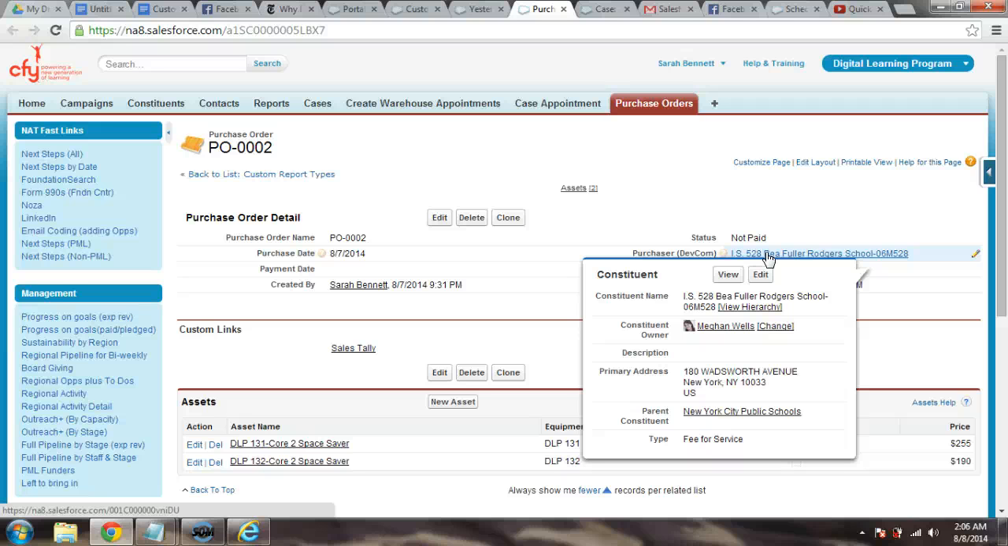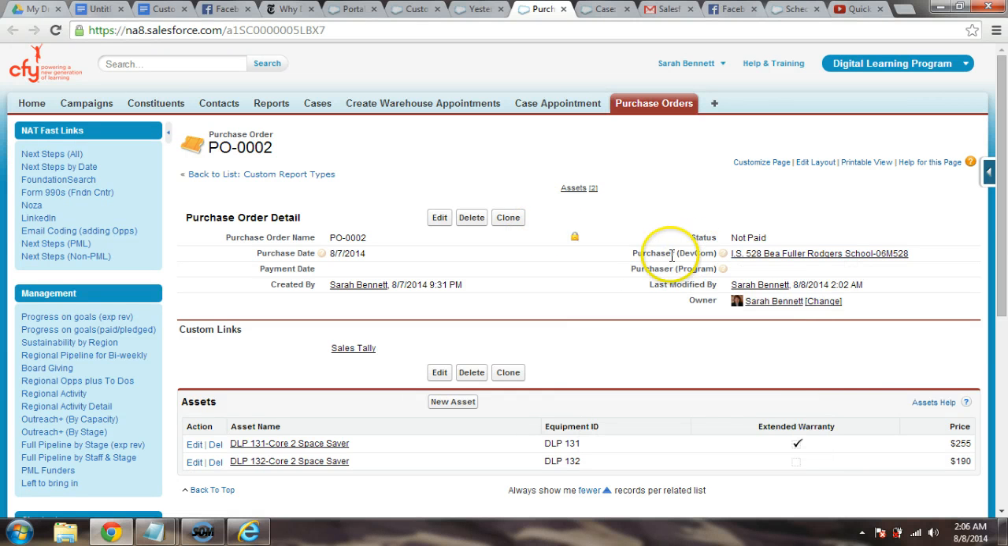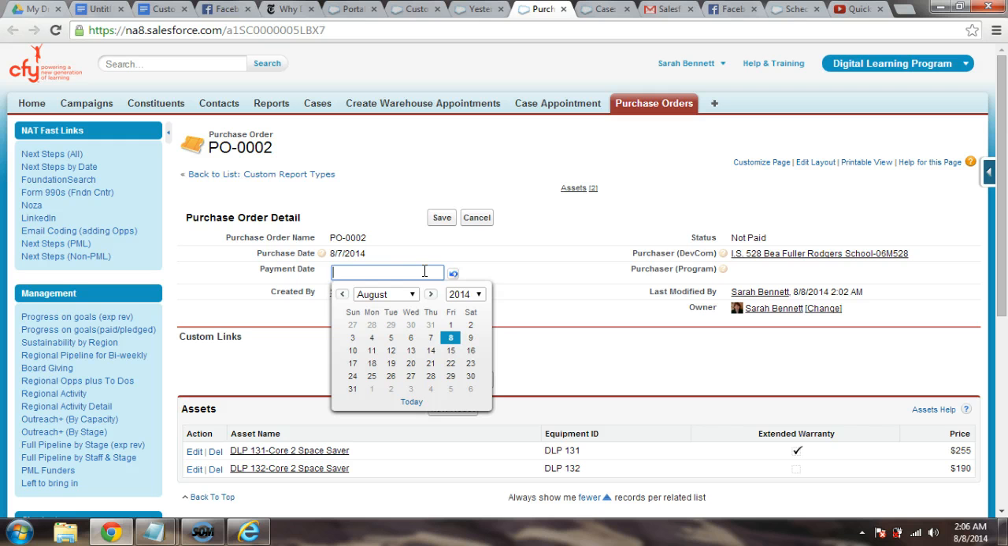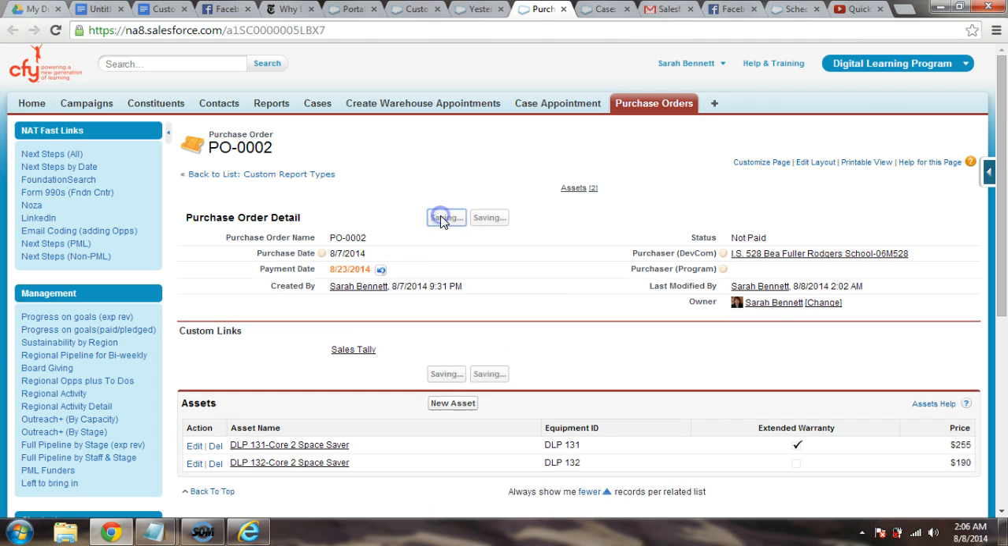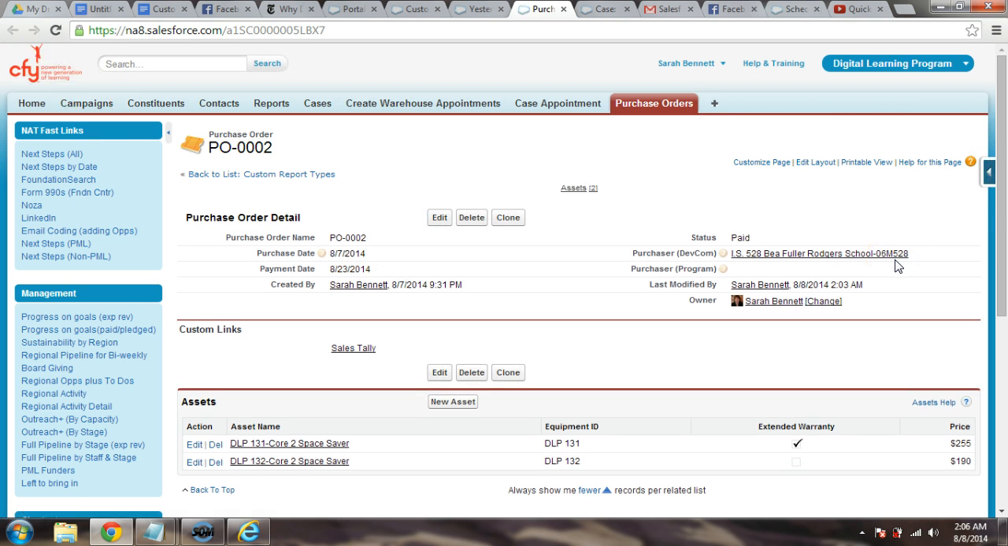The rub with that is, you're going to get two reports for wonky reasons that I won't bore you with. One would be with the purchaser of a DevCom user record, which would be organizational contacts or individual contacts. The second report would be a purchaser who was on the program side of the house. But once the payment is received, the status will flip to paid, and I'll show you the updated report.